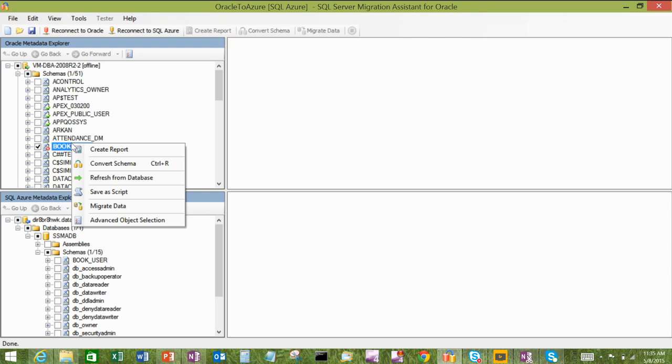The other option is to convert the schema, which is basically if you do want to get the conversion done, you can click on that and it will convert the schema. Refresh from database, that is if your DBA adds a new column or a new table behind the scenes, if you click refresh, it will show over here. Migrate data will actually migrate the data from source to destination, and then some other stuff, right?